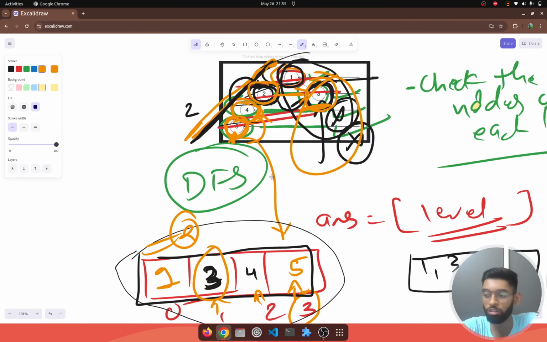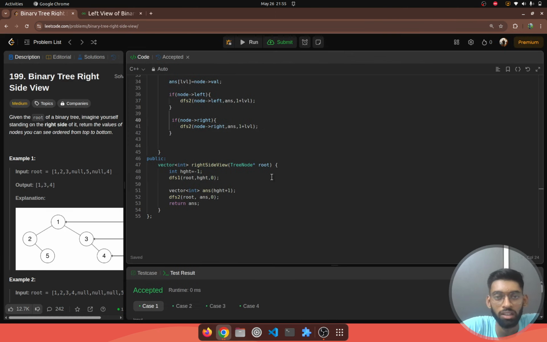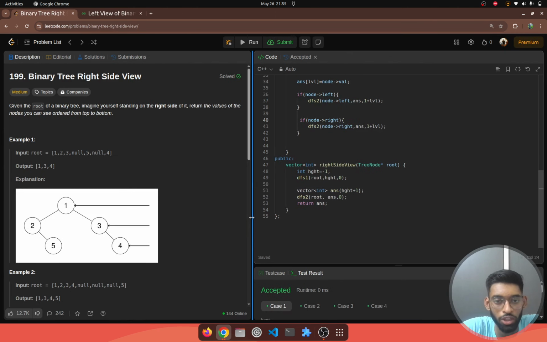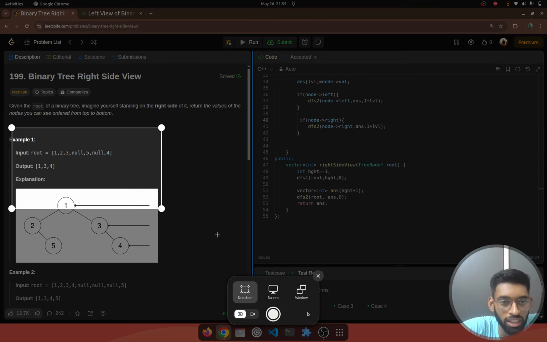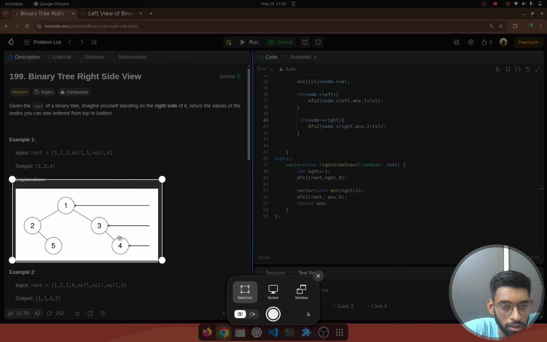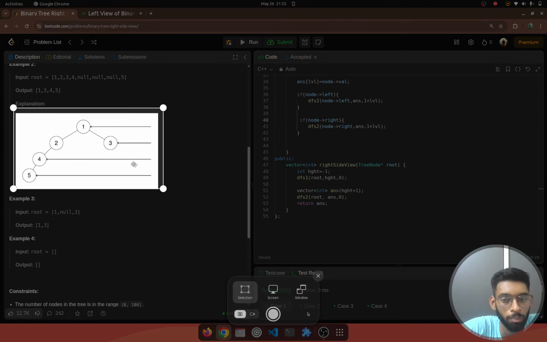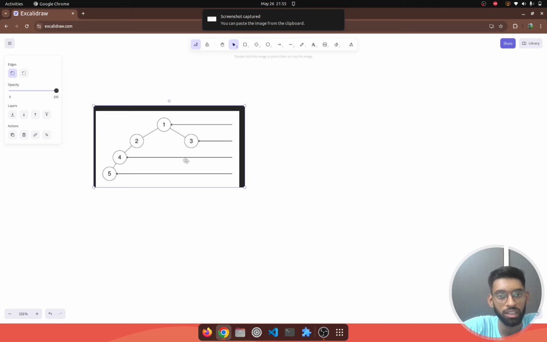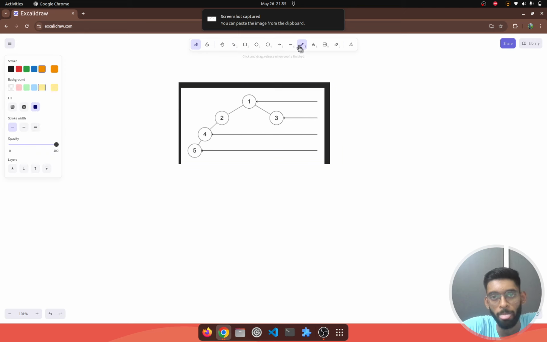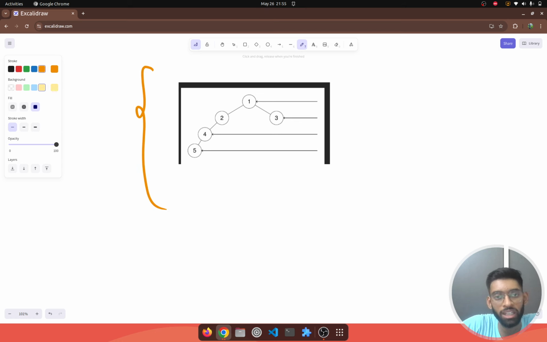right view. Now what will be the change in the concept for left view? Let us erase all these things, delete. Let me take a fresh screenshot, print screen, and now let us take this one because this is a more interesting example. Yeah, we are pasting it here, and now whenever we want to see from the left hand side, what will be the answer? 1 2 4 5. 1 2 4 5 is the answer.